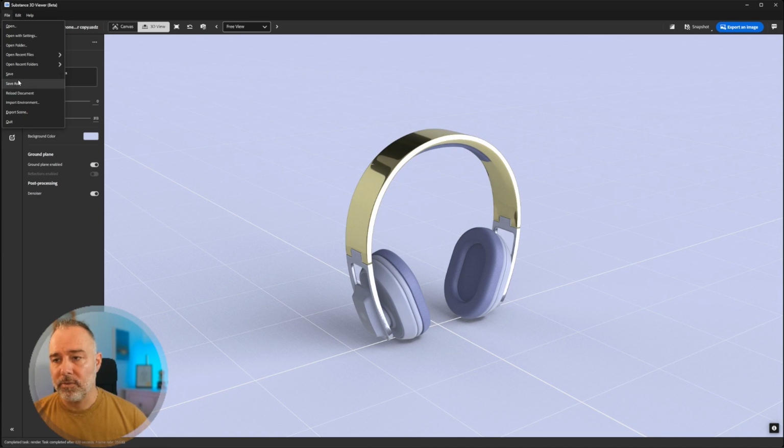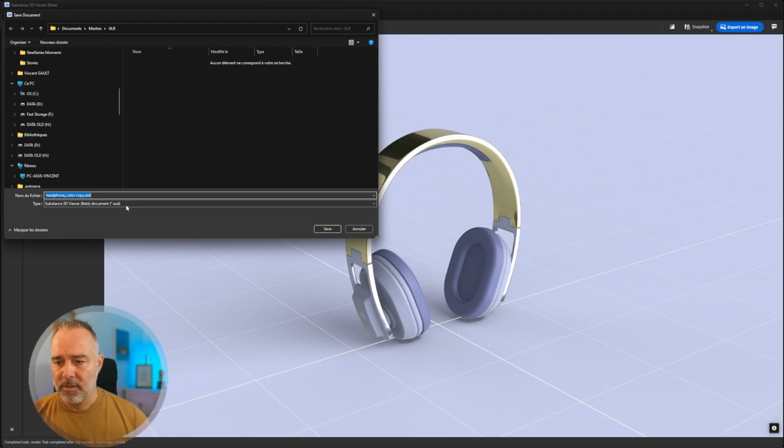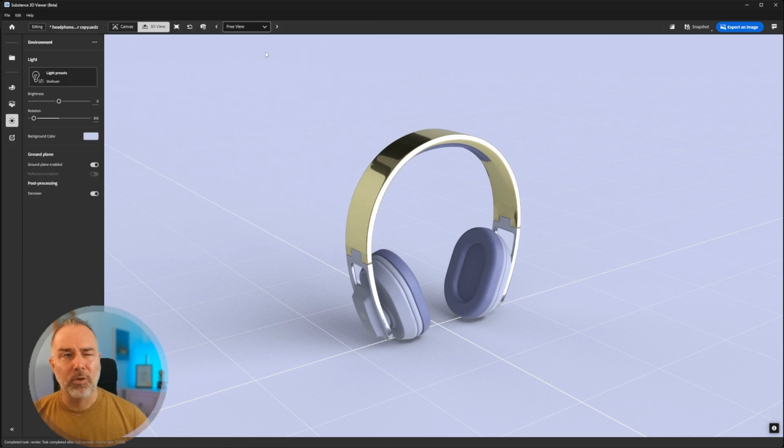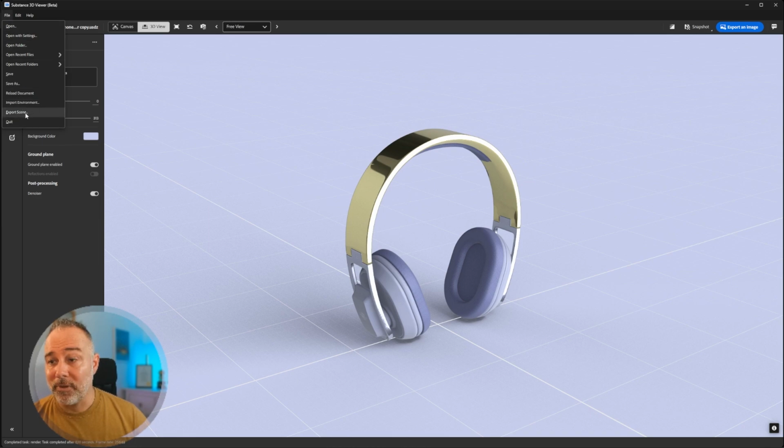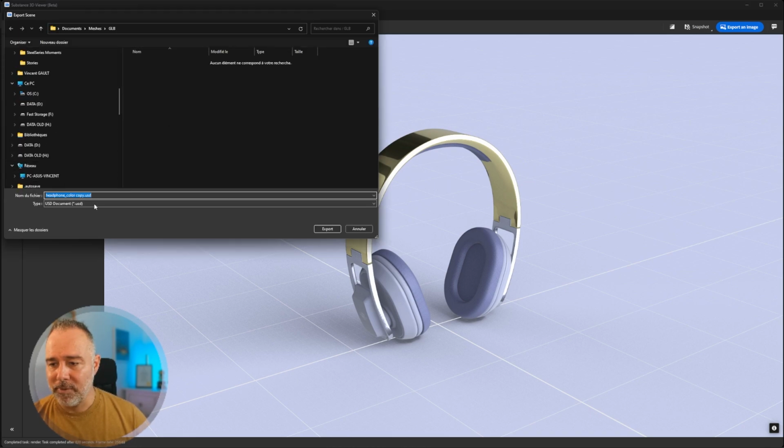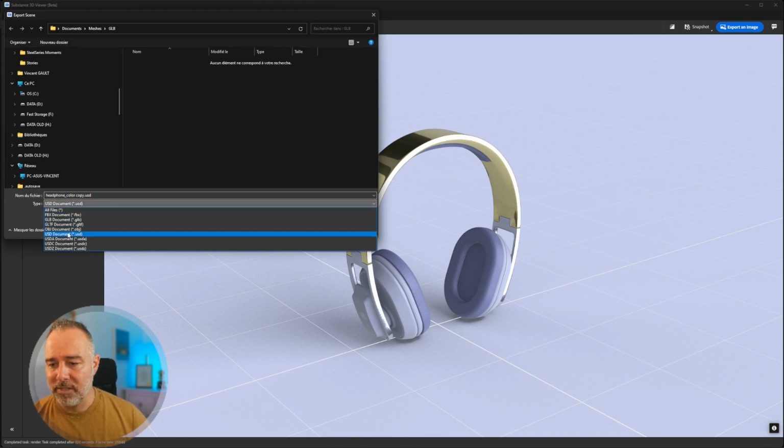So you can save. If you save, for example, Save As, you see that it will be an ASD scene. ASD for, I guess, I don't know for what, but ASD. And the great thing also is that you can export the scene, which means that you can choose USD, GLB, GLTF, OBJ, etc.